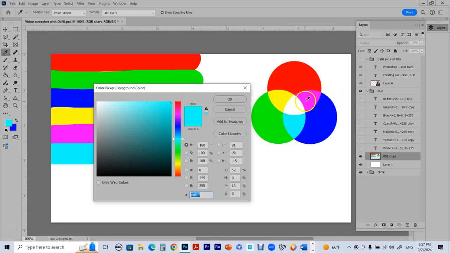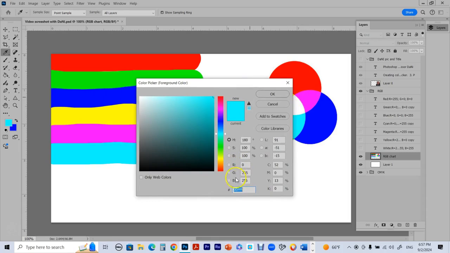Okay, so this is what we're creating here, that area. So right now we have our numeric values set up to 255 for the blue, 255 for the green, and all I have to do is type in 255 for the red, and guess what? Now we got a pure white.